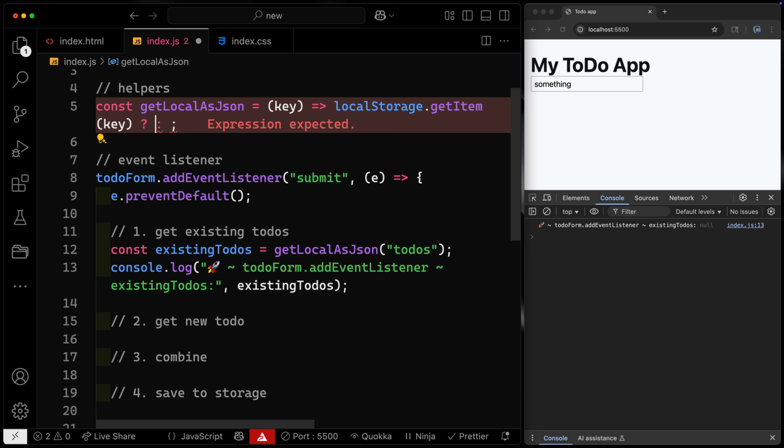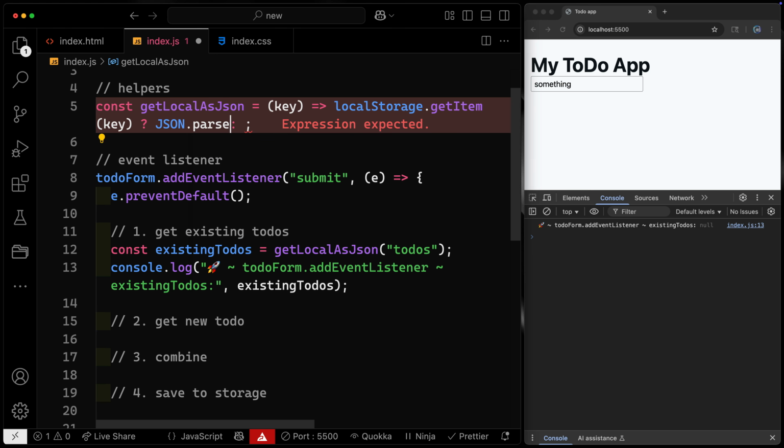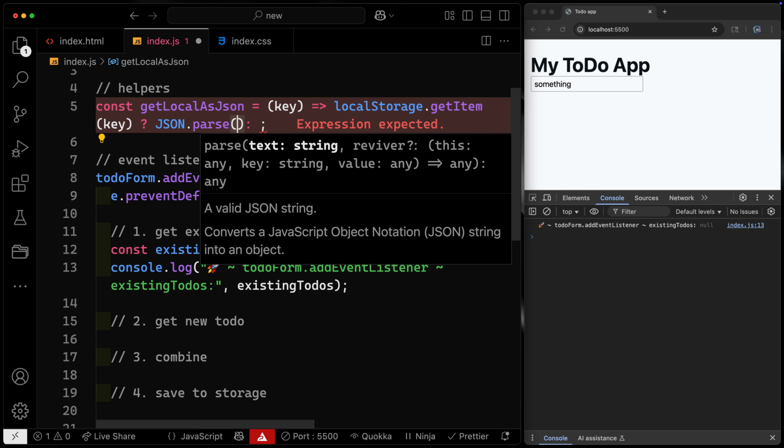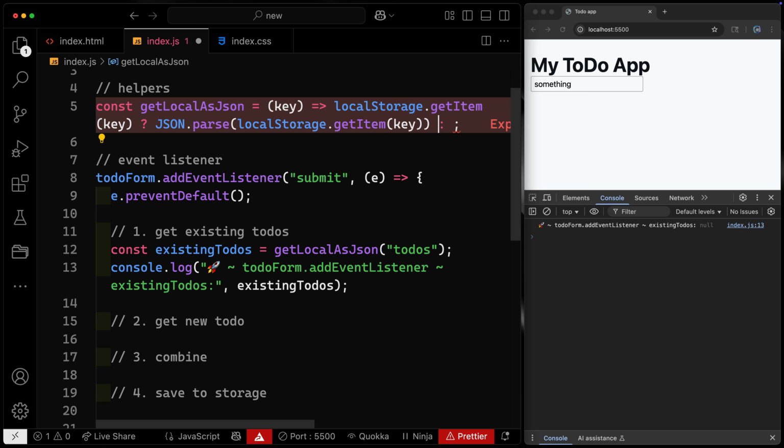So first of all, what happens if it's true? If it's true, I simply want to return whatever is in the local storage, but I want to parse that. In other words, I want to turn it back into JSON. That's just why we're saying get local as JSON. So we'll say JSON.parse. This is something that comes built in JavaScript. And then we're just going to simply pass back in the localStorage.getItem key, right? So if it exists, pass it back as JSON. Otherwise, I just want you to pass back an empty array.